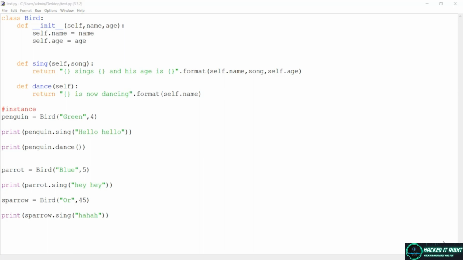In this lecture we are going to learn about an important characteristic of object-oriented programming, that is inheritance. So first of all, what is inheritance? Inheritance is a way of creating a new class. We'll make a new class using details of an existing class.